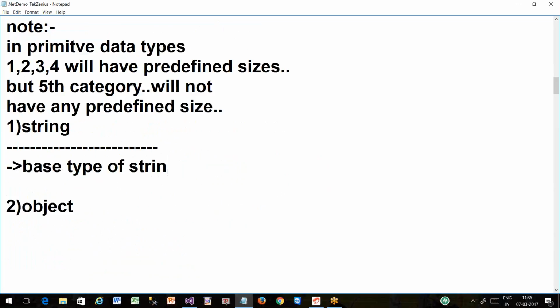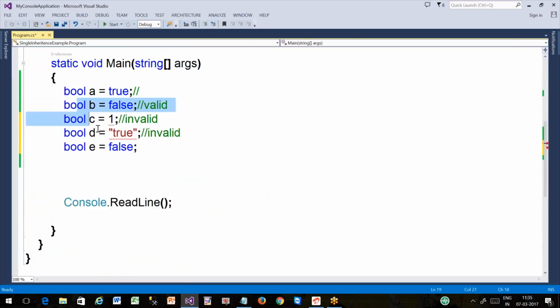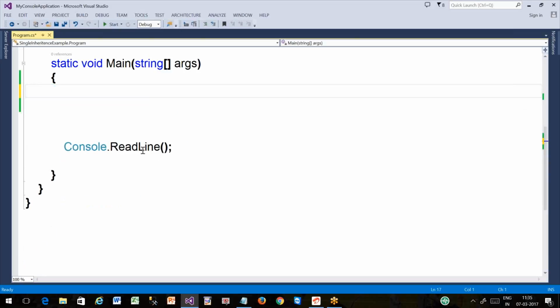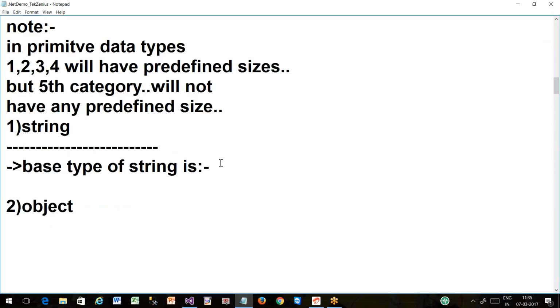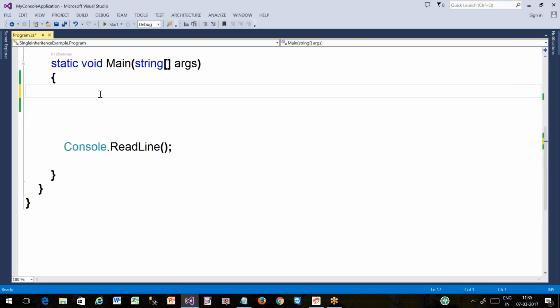Base type of string is... Sir, my question is, is string a primitive data type? Yes, it's a primitive data type. Primitive data type means a data type already defined by Microsoft and given to us. User defined data type means a programmer can develop a data type tomorrow. That is called user defined data type. Clear?